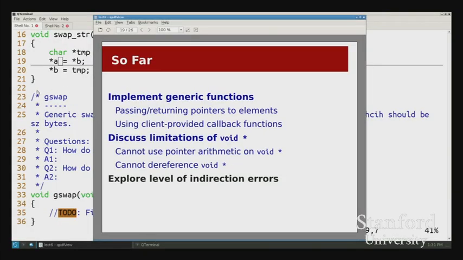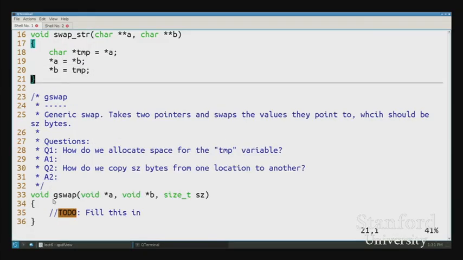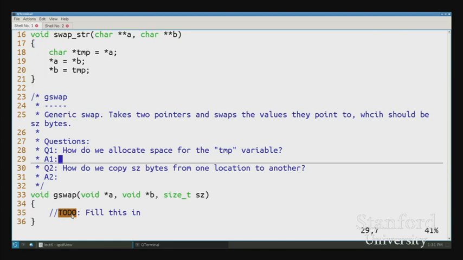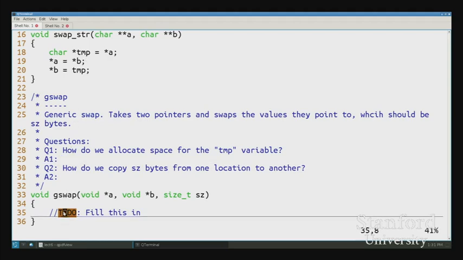Okay, so let's go back to gswap, and we can answer these questions. And I'll try not to mess up more stuff. So what did we say to do? To allocate temporary space to store one of those values, something like this temp. We can make temp an array of characters. And how many bytes do we need? We need size bytes to store one of the elements that we're swapping.